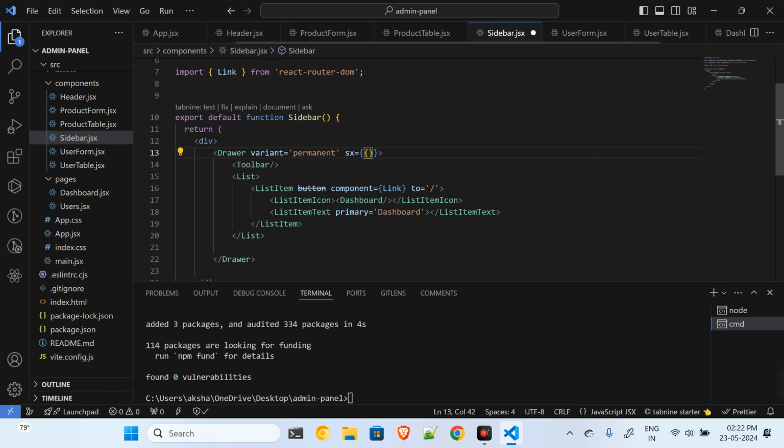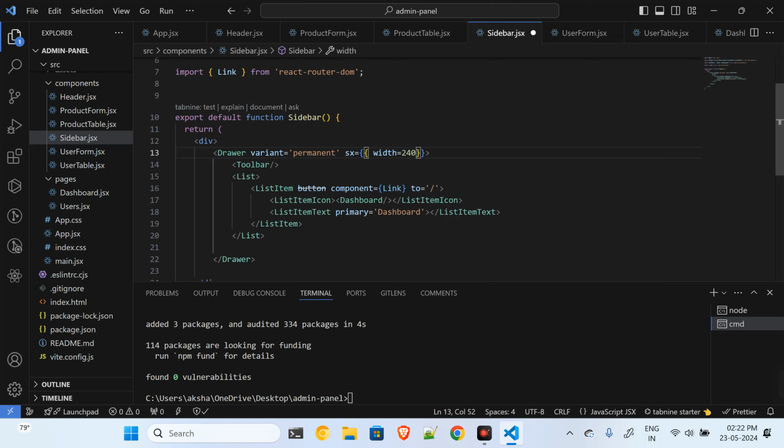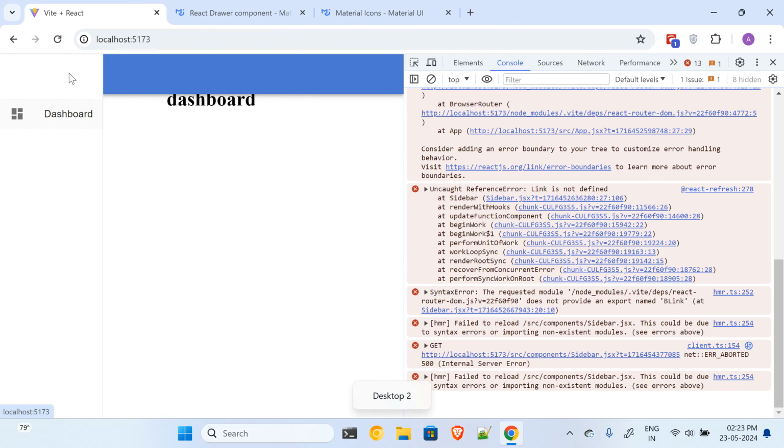So when it comes to writing basic HTML CSS, we use the style attribute, but in Material UI we use the sx, and then I will give the width. I will give the width as 240 over here, and the flex shrink property, and I will give the flex shrink property as 0, and I don't have to give the equal to sign over here. So now I'm having my sidebar over here, it is visible.